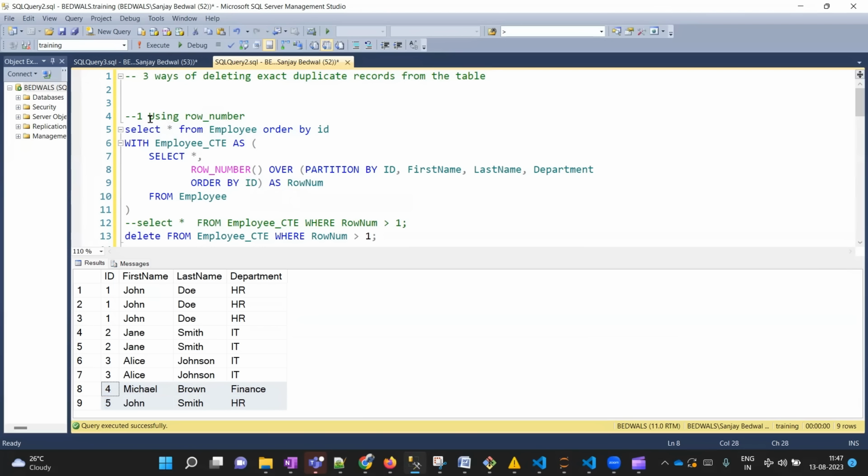For the first example, we're going to use row number and a CTE. So I'm creating one CTE with the name of employee CTE. Inside that, I'm providing a row number to each and every record of this table. Here I need to find out the exact duplicate, which means we need to operate on each and every column at a time. Each and every column collectively makes a single group, and only then will we be able to find the exact duplicate. That means whenever we do a group by or a partition by operation, we will have to include each and every column to find the duplicate.